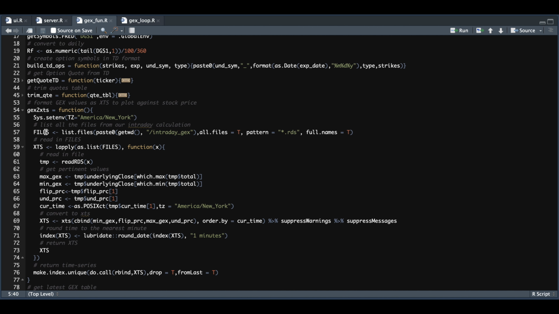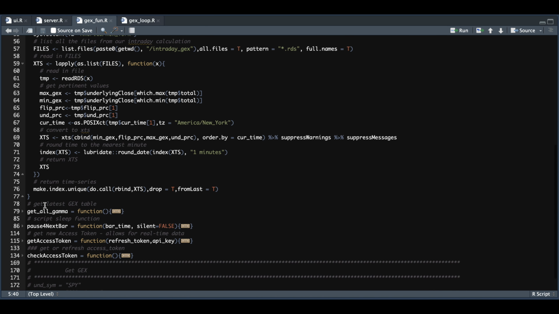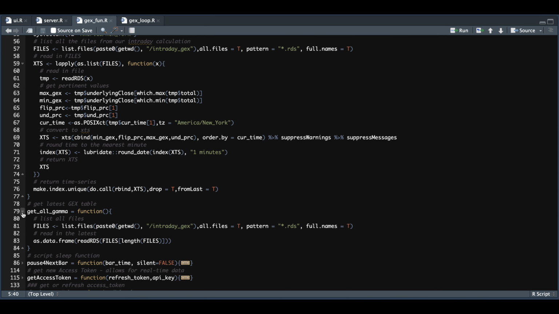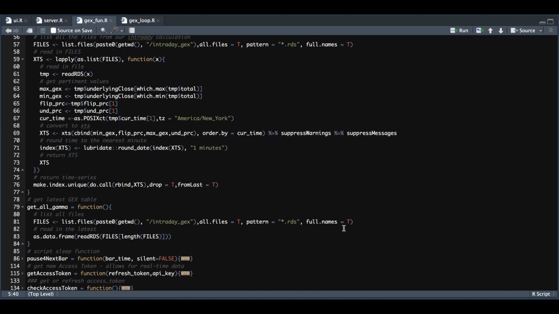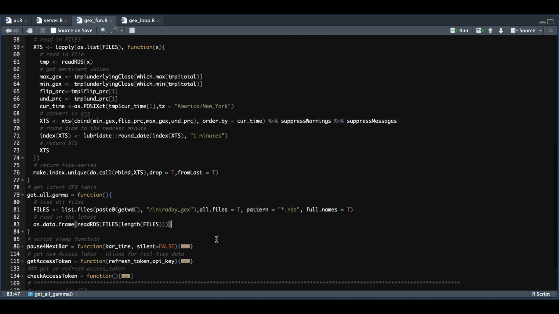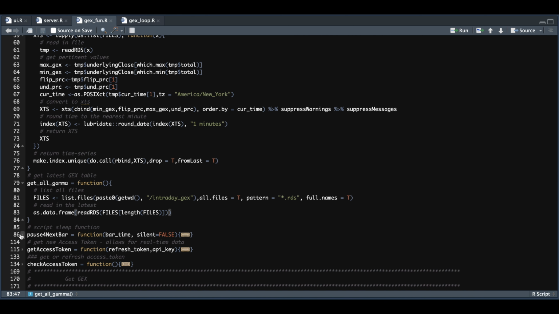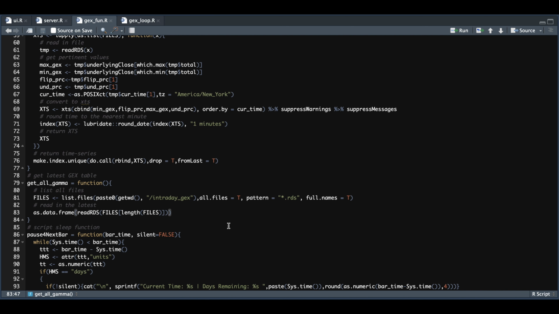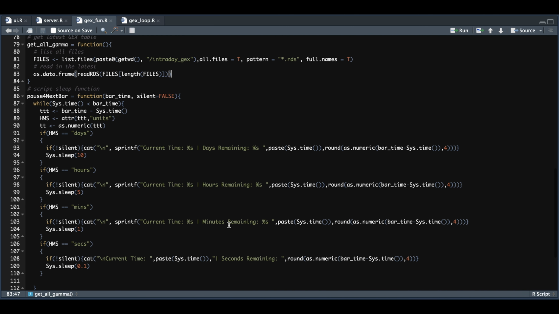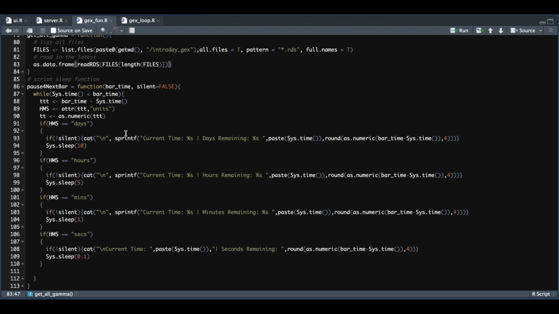Now to go along with it, we also need to extract the latest GEX table. And again, similarly to the line above, we're going to list all of our files and return the latest one. I also have a function that pauses between intervals. So we're just going to pass in a timestamp, and we're going to sleep a certain number of seconds depending on whether the time difference between our current time and the bar time is in days, hours, minutes, or seconds. So this is just a helper function needed in the GEX loop.